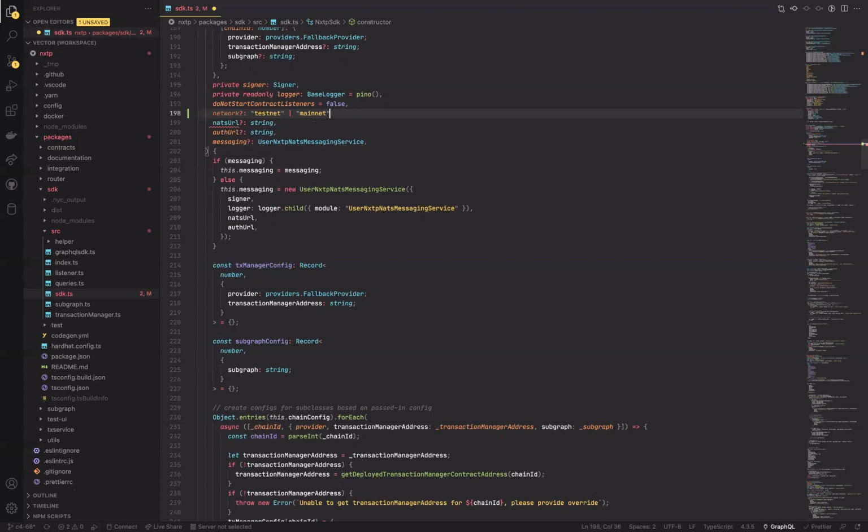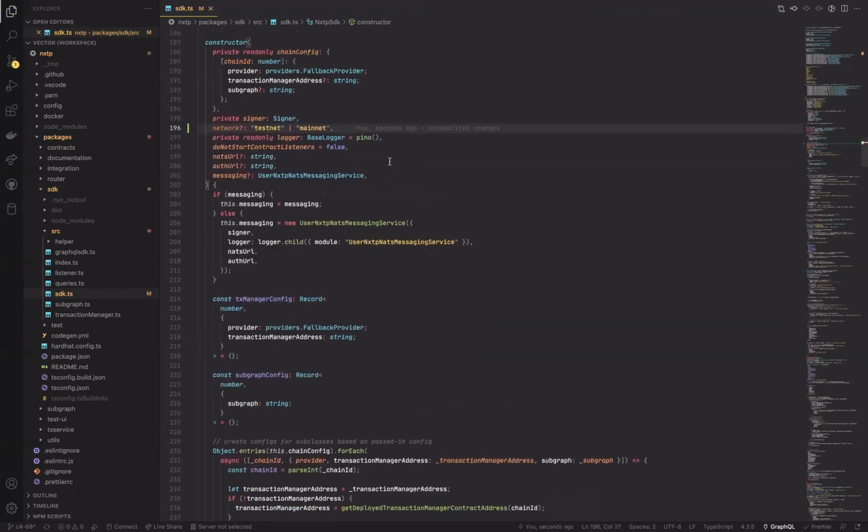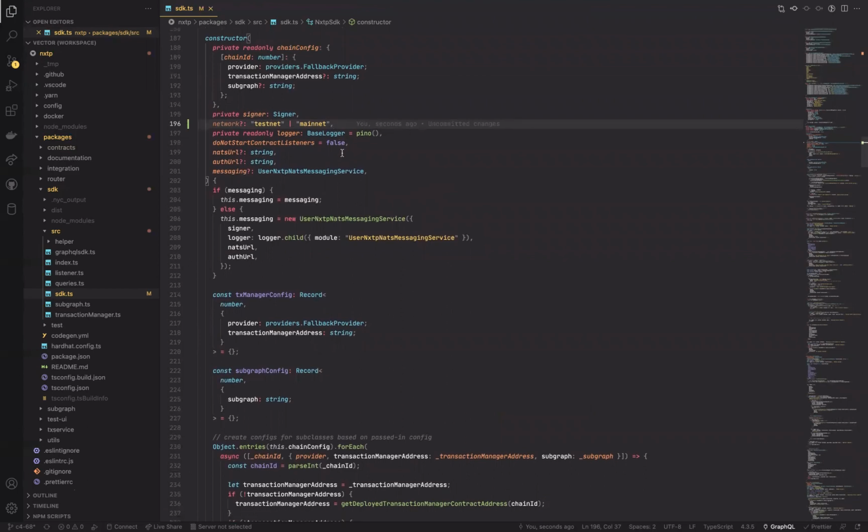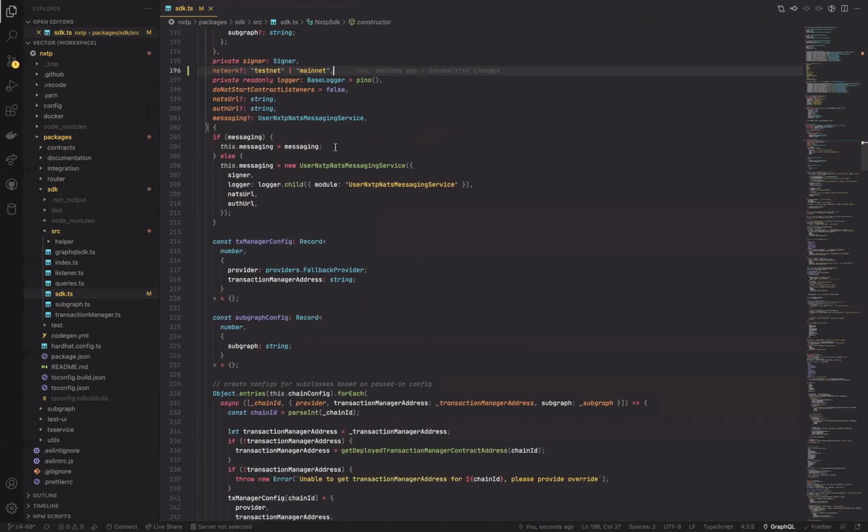I guess this doesn't have to be optional, it could be required, but let's do that because I think that is a good idea so that we can have different networks that we are running and we manage all the URLs for them. I'll write this as a to-do.